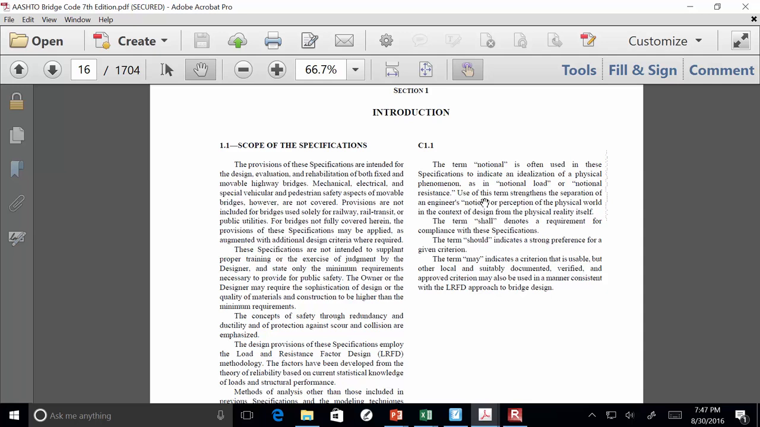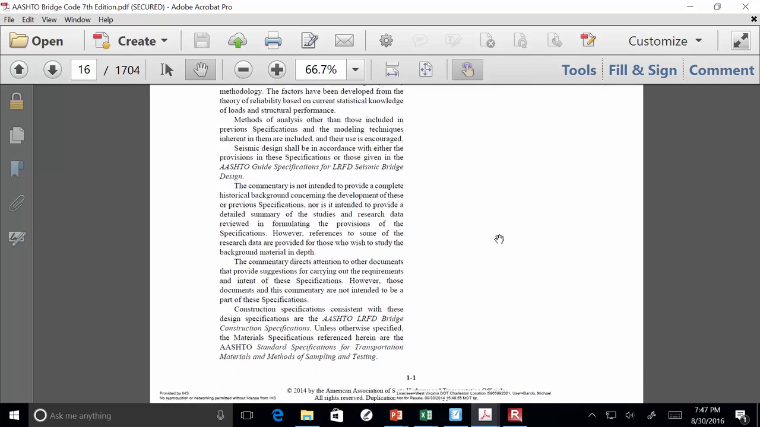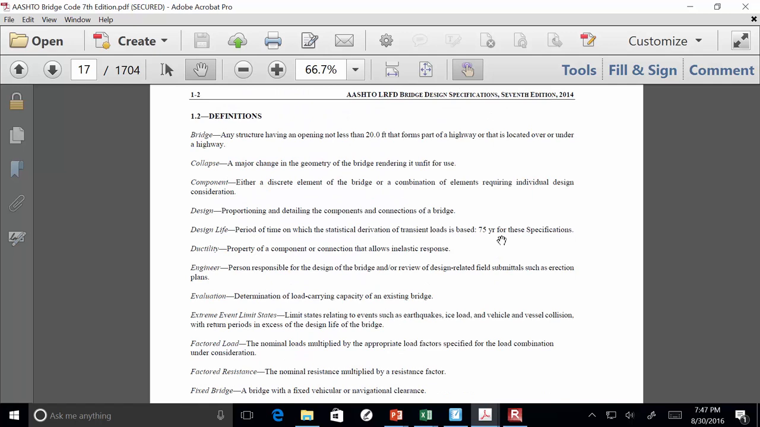Sound good? All right. So Section 1, we've got the introduction and the scope. Typically, for each section of the code, you will see a series of definitions on terminology. So, what is a bridge? Maybe I should have answered that on day 1. I don't think I'm doing very well if I didn't define that. But what does the code define as a bridge? Any structure having an opening not less than 20 feet that forms part of a highway that is located over or under a highway. That's a pretty basic definition we can all agree upon.